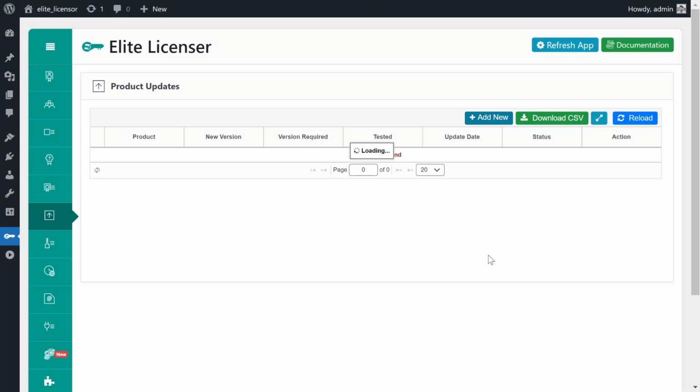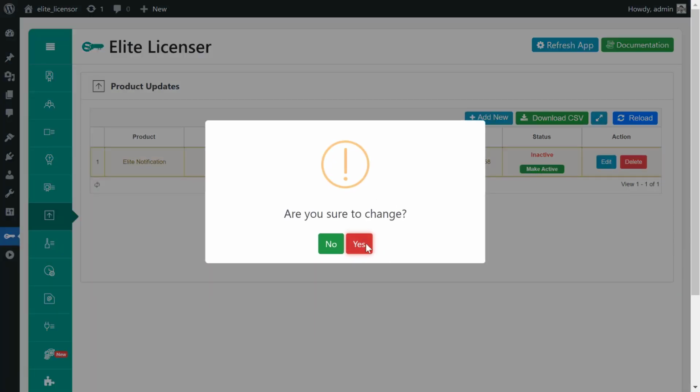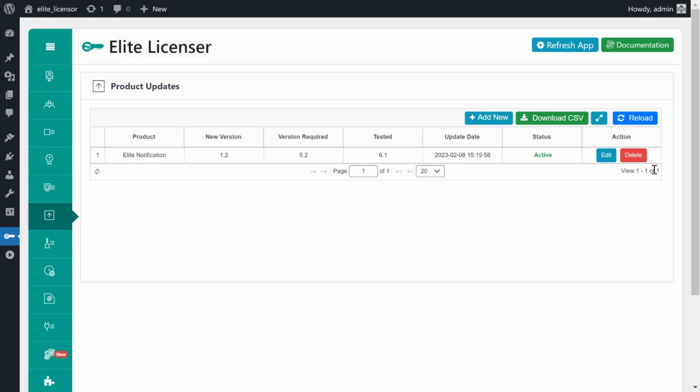Now we can see that a new product is added to the product update list. In status, we can make it inactive or make it active. We want to activate it, so we click on Make Active. If you want to update and delete any list, then click on the Edit and Delete button.